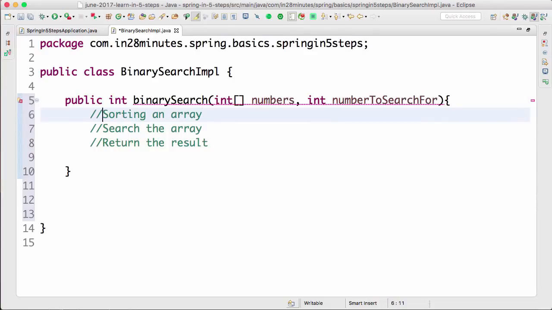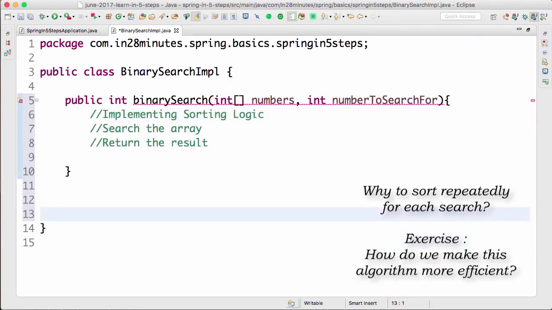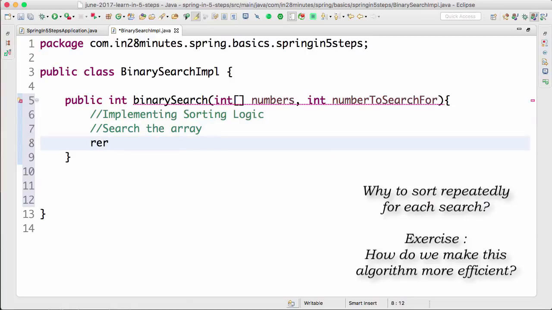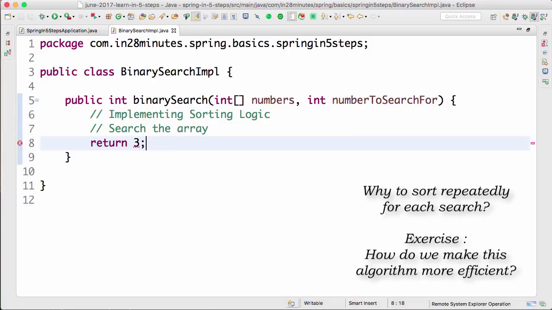So first you would implement all the sorting logic here, and then you would actually implement the search logic here. And after searching the array using binary search, you would return the index of the result back. So let's say the index where it is found is 3. I would return 3 back. I'm just returning 3 to make the compiler happy.